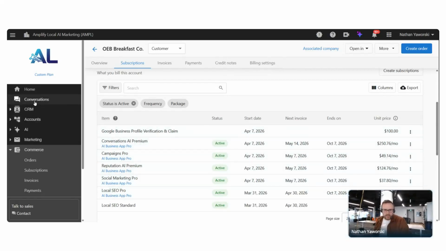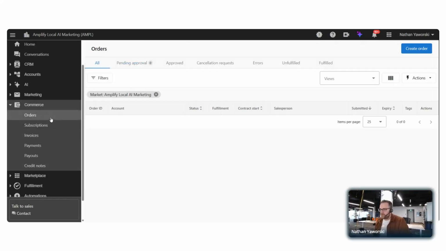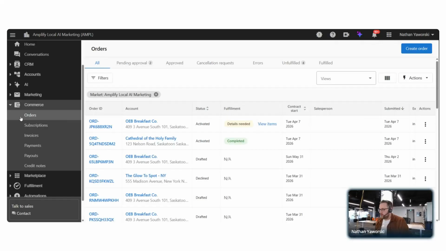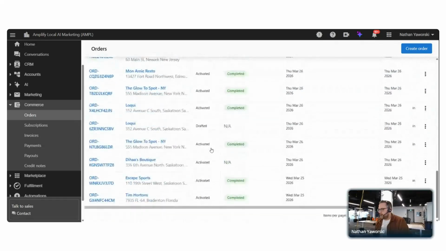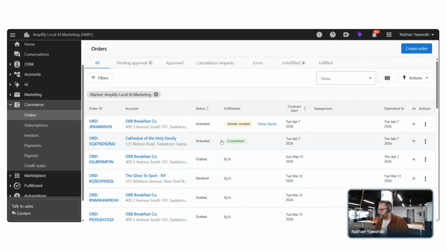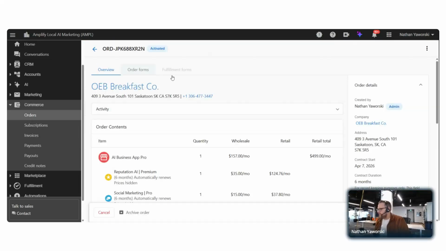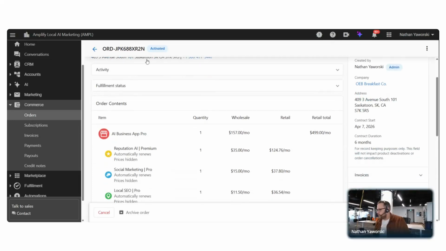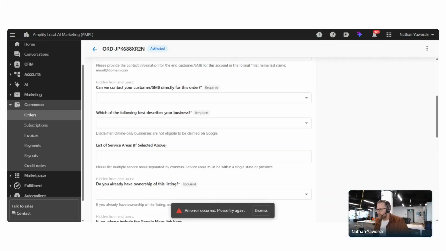Now, the last place I want to take you is the Commerce tab. This is kind of your command center on the left-hand side here for all those orders, your subscriptions, and keeping track of all that stuff. So as we mentioned before, you can view all your history of orders, all the ones that have been drafted, declined, activated, from here on the orders screen. If I want to click in, see what happened with this. Oh, details are still needed. Let's see, my order here looks like, oh yeah, I didn't fill out the fulfillment forms or the order forms properly, so I've got to go in and fill those out now. That's the details that are missing.